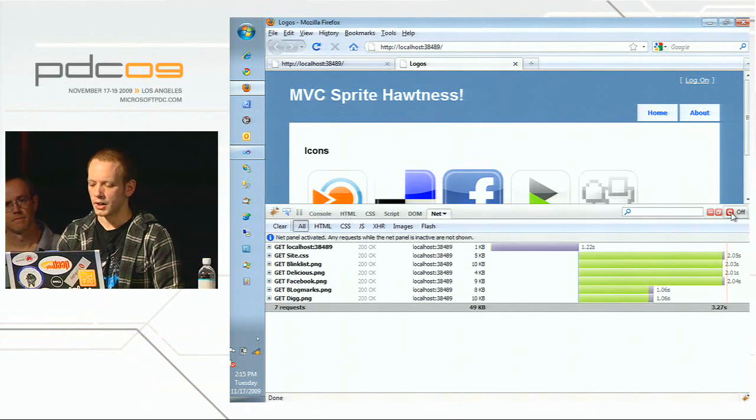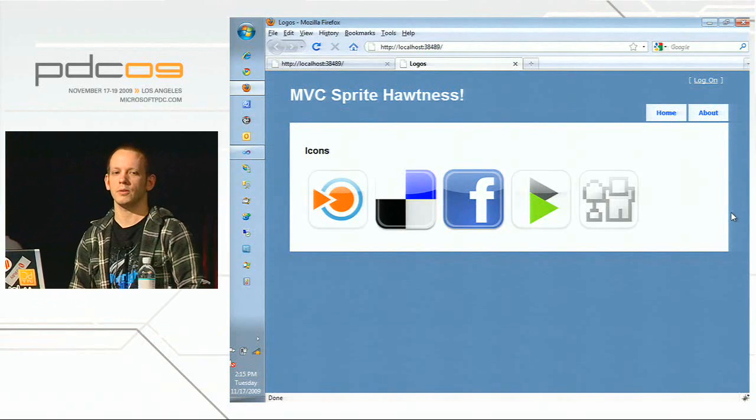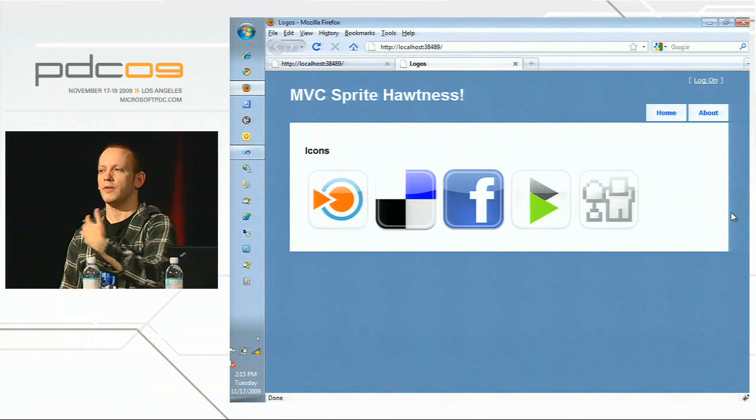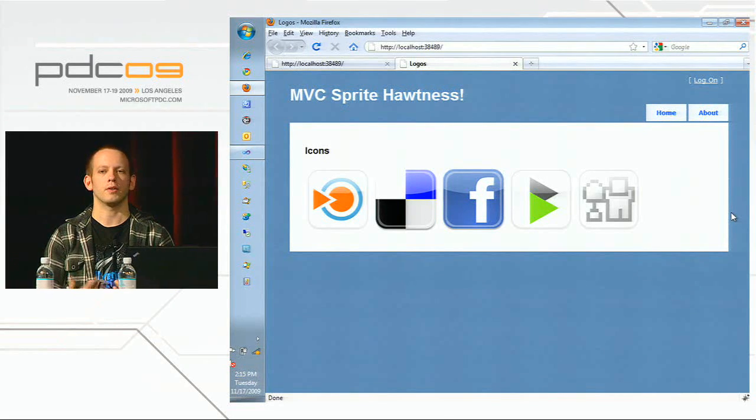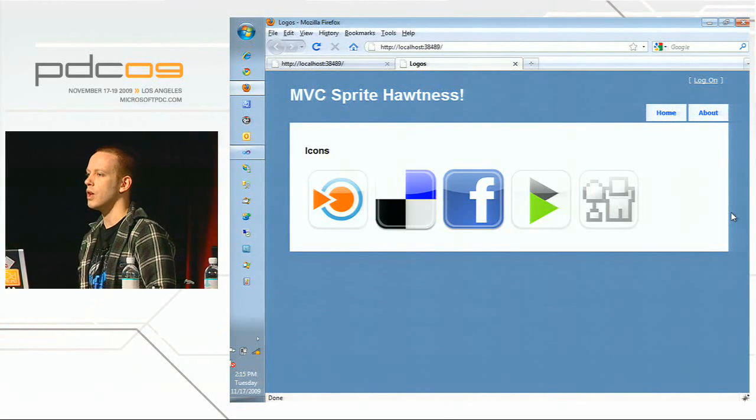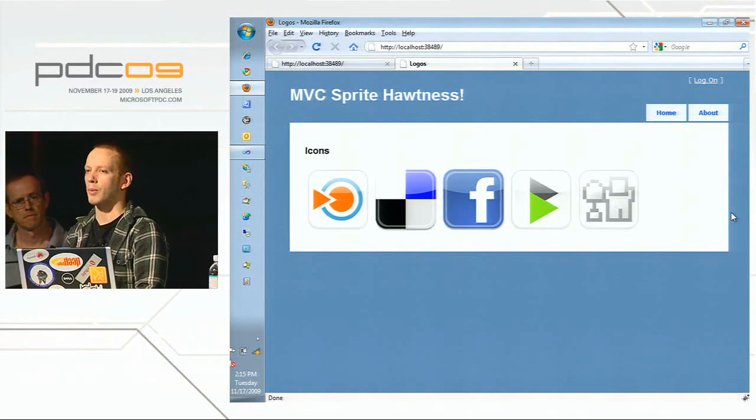So what we've done is in the flavor of MVC, right? And with MVC, we want to be very conventional and eliminate the amount of configuration that you have to do and make things simple out of the box.